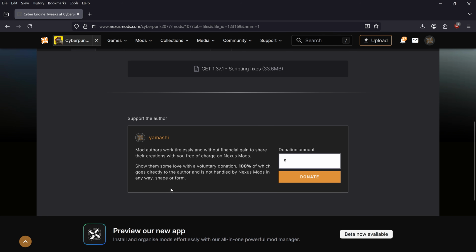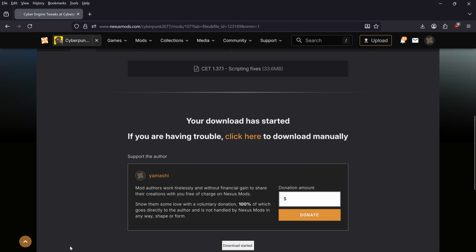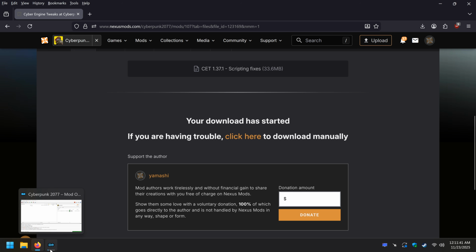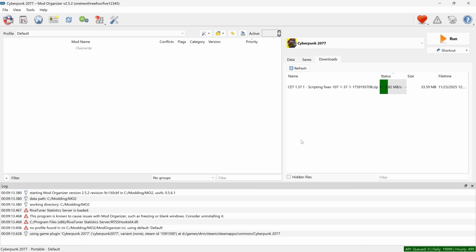Scroll down until you see files, and we can finally now click Mod Manager Download. I don't have a paid account right now, so I click Slow Download, and it should prompt you to connect your Mod Organizer with the Nexus. Back in Mod Organizer 2, under the Downloads tab, you can see that CET has finished downloading.